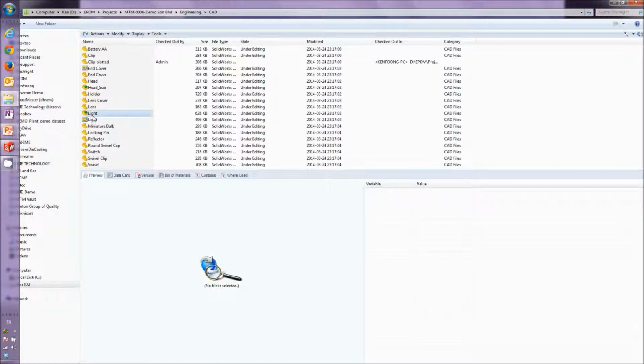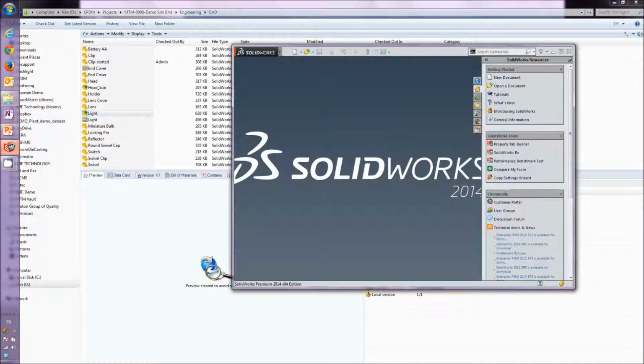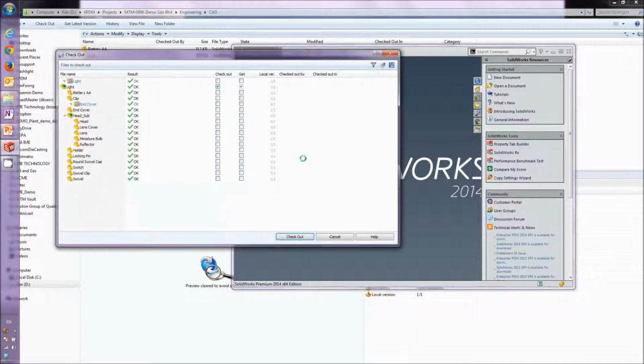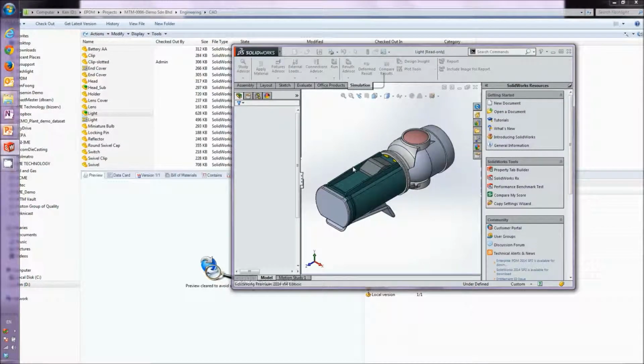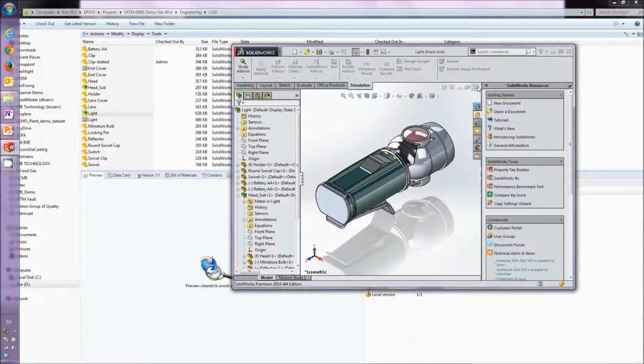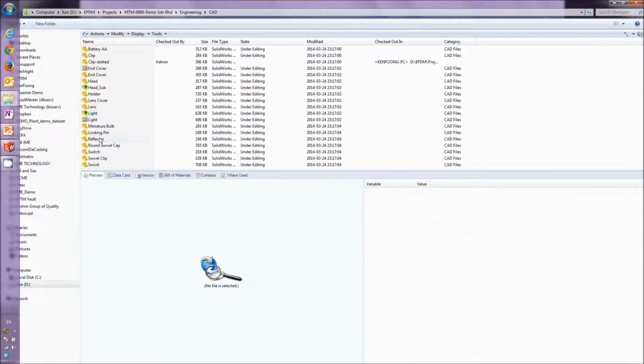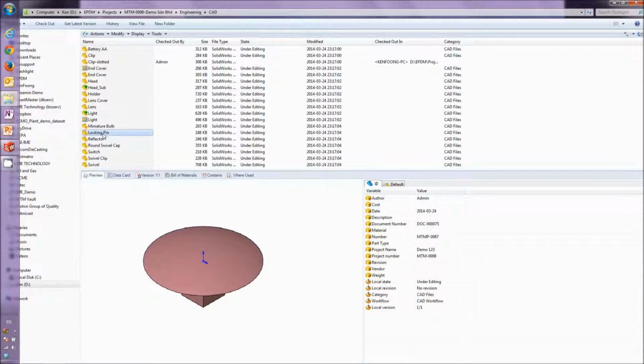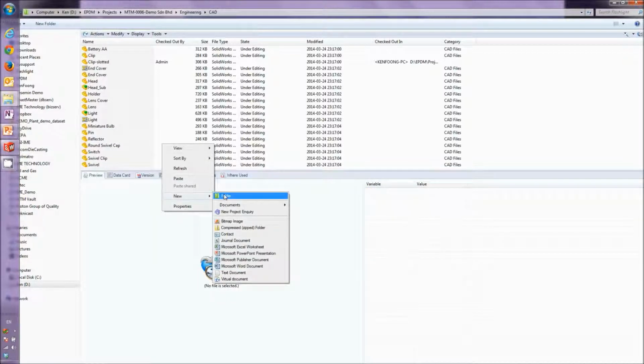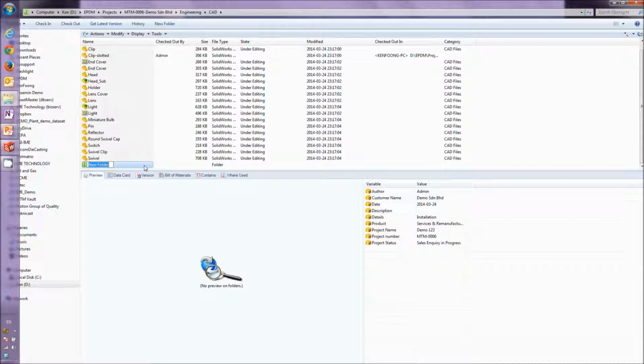Okay, now I'm going to open this file in SolidWorks again. It will ask for checkout for editing, but now I'm not going to check this out. The file opened without any problems. Now I close it. So I'm going to change this file into pin again, and I even create a new folder. I move all these files into this folder.